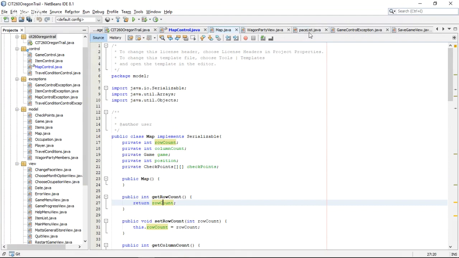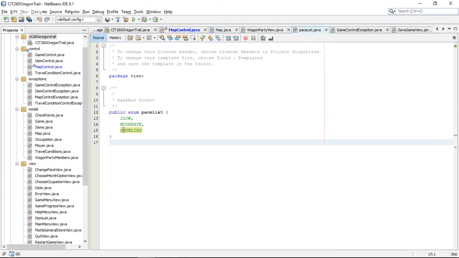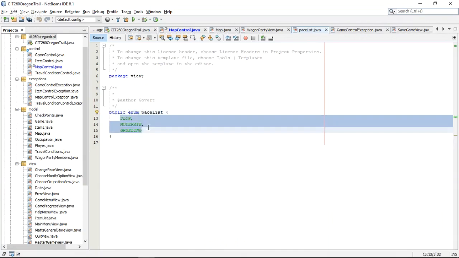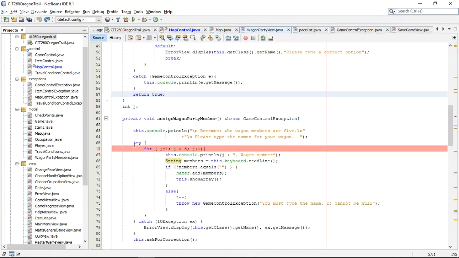We use it here in this class, PaceList, and we declare here a new PaceList, and we put only three items into that: slow, moderate, and rolling. These items in this enum will never change, neither will the length. So I'm going to use it always, and if it's necessary to change it, slow, moderate, or the other one. But we use array list here.